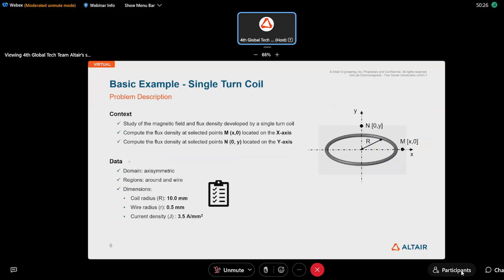Okay, before we start, just a few words on the problem description. We have the study of the magnetic field and flux density developed by a single turn coil. You can see an image here. We will compute the flux density at the selected point along the x and the y axis. We have some data here: the coil radius, the wire radius, and the current density. The domain will be axisymmetric, and we are going to see the reason. And the regions will be just two, the wire and the area around, that means the air.